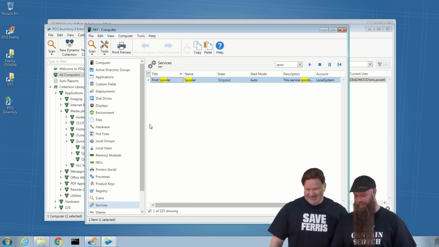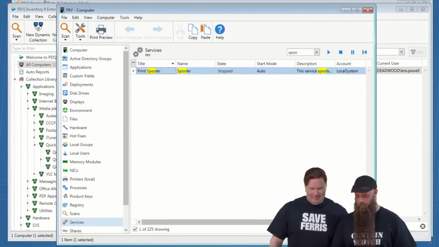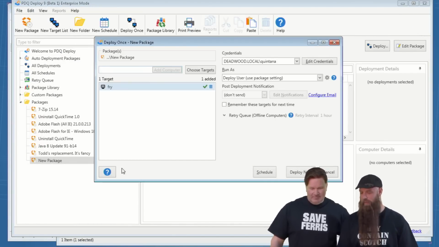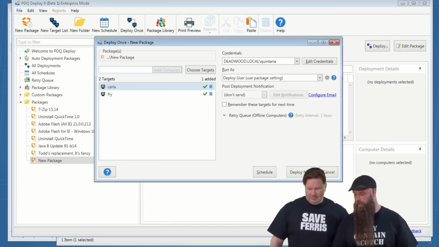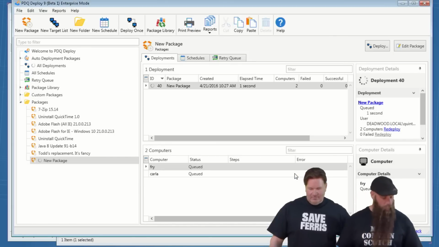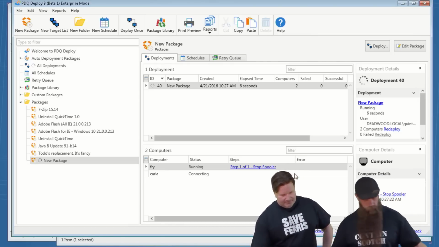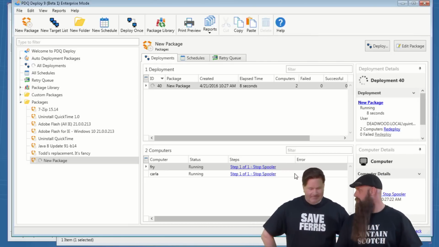All right, so we've stopped. Now I'm going to go and deploy this. We'll go to Fry, and then we'll also go to Carla. So you should see two different results. Fry should fail because Fry's already stopped, and we didn't capture that success code properly.